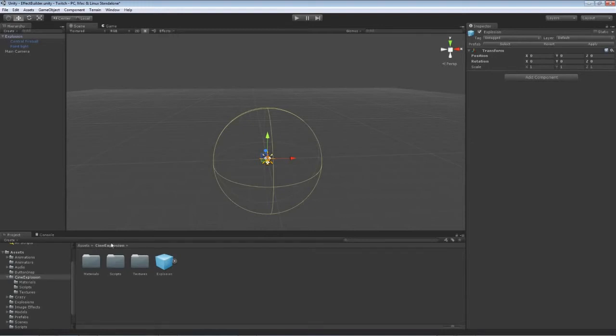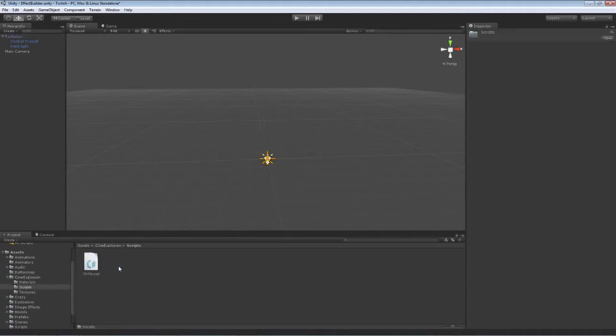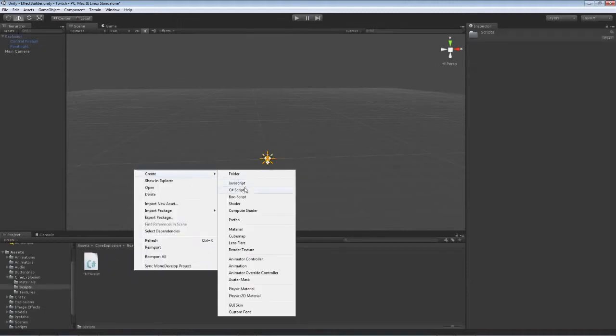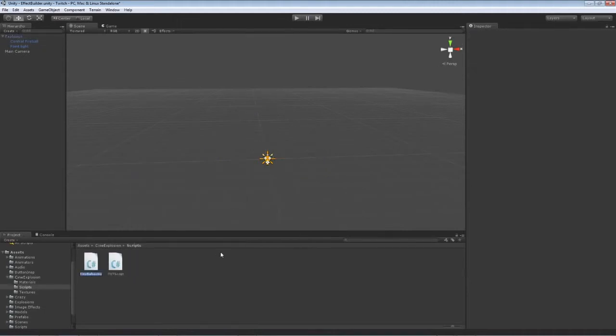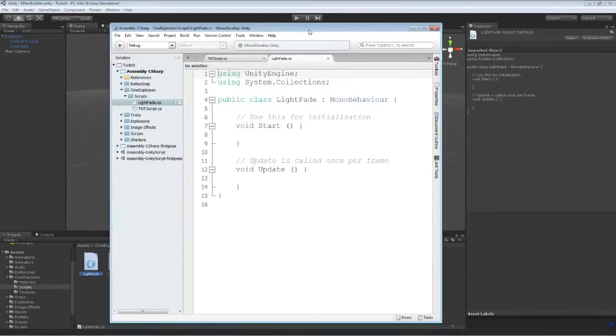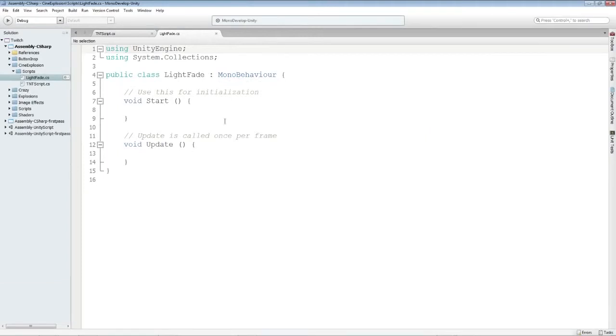And so what we're going to do is create a real quick, very basic script that's going to fade our light as the explosion fades. So I'll come into my scripts folder here, and I'll create a new C# script, which I will call light fade. And this is actually just a really simple script. So I'll double click light fade, come over here. I'm just going to leave all this. Normally I clean up my script a little bit. This is so simple I don't even want to mess with it.